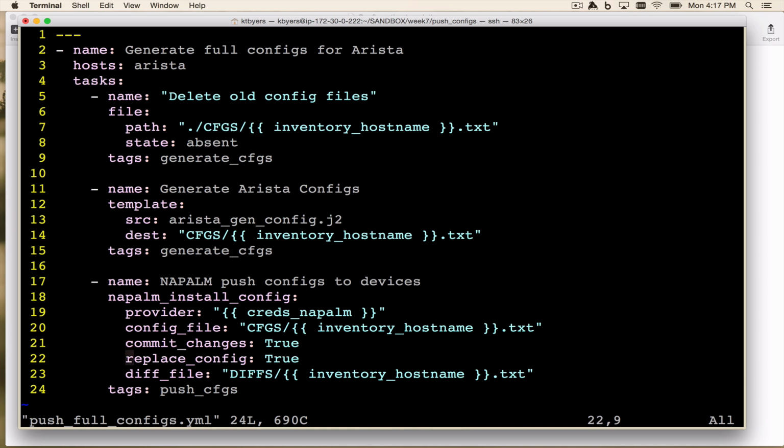Go back into the playbook. We then have one additional item. We're going to use the Napalm install config. We're using this Napalm credential provider for all the platforms. That is stored in my group vars, so it's in arista.yml inside of group vars.